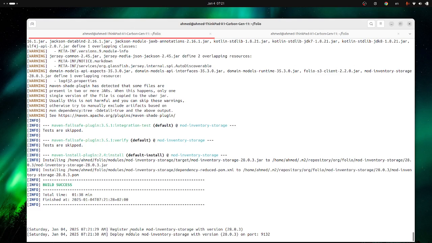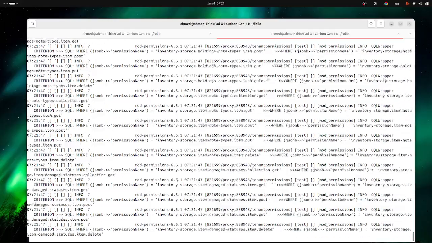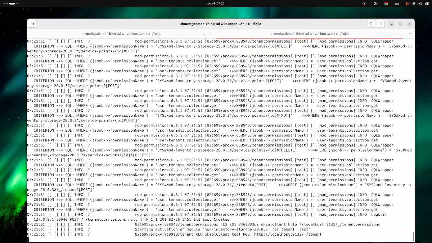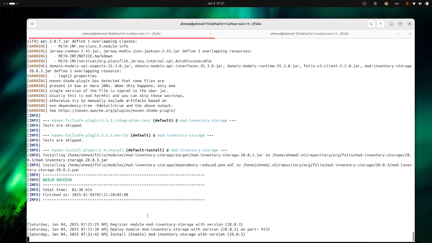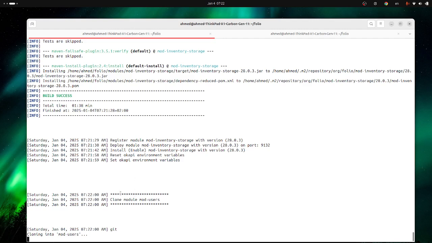We finished the register step. Now we are in the deploy step. Now we're on the install or enable step. This is the enable process. After finishing the enable, we will reset our environment variables and go to the next one.